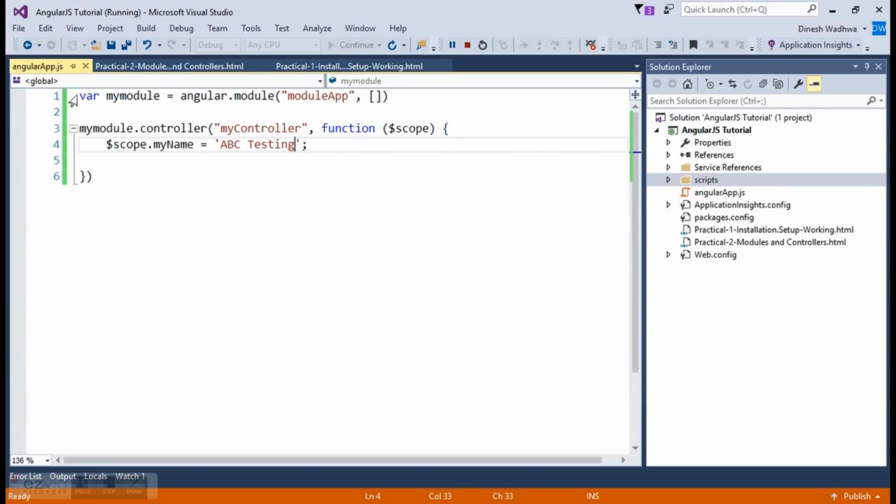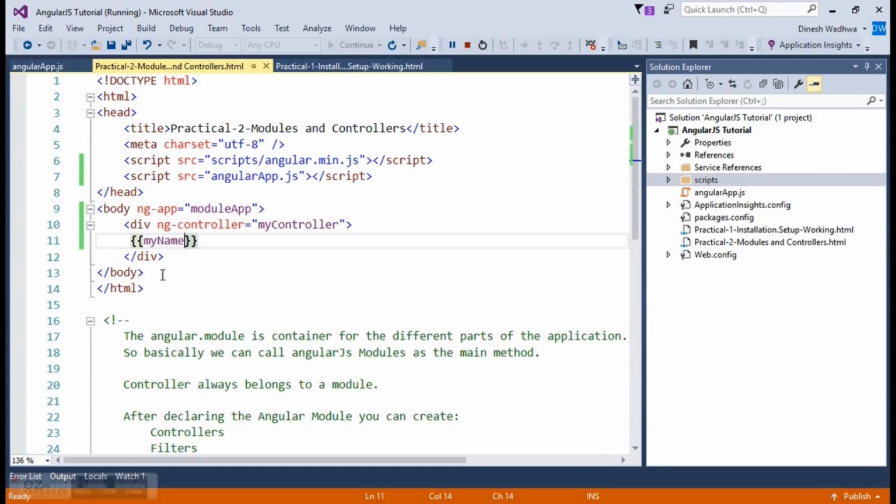We have seen in this video how to create a module, how to create controllers, and how to use the controller in our practical. In the next video, we will be discussing more about controllers, ng-model, and also two-way bindings. So stay tuned.